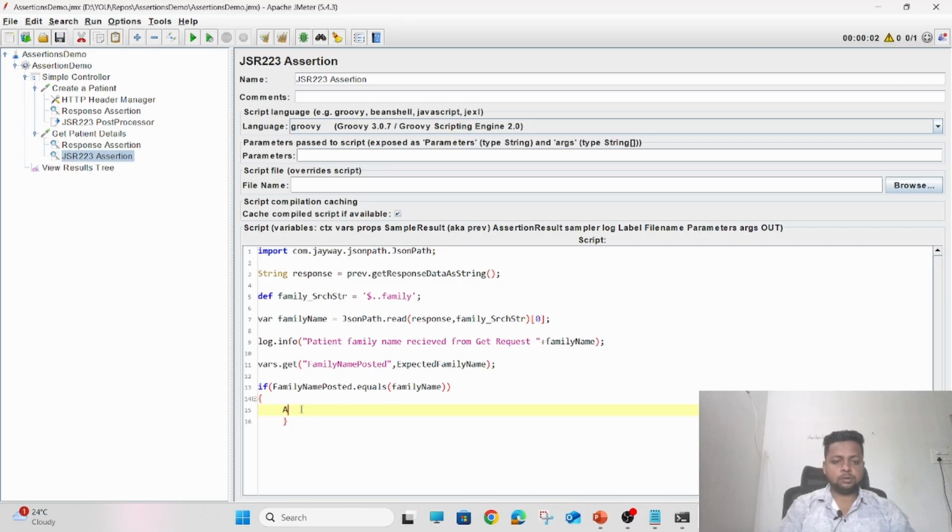For that, I will make use of the assertion results class, which has a method called set failure. So if this is false, that means my test case is passed, because if the family name which we have posted equals the family name which we have received, that means my test case passes. For that, I will make use of the assertion results class and will set the failure as false. That means the request got executed successfully and we have received the proper data.